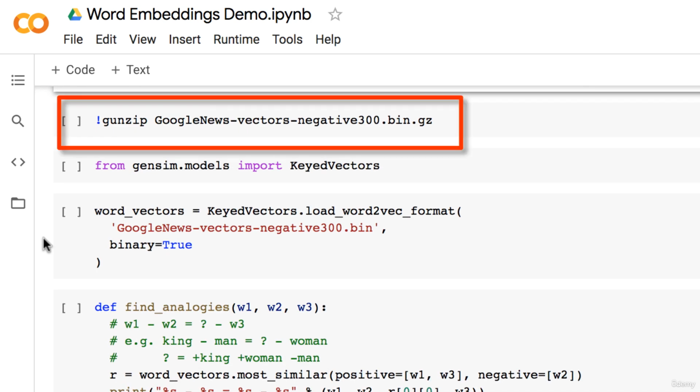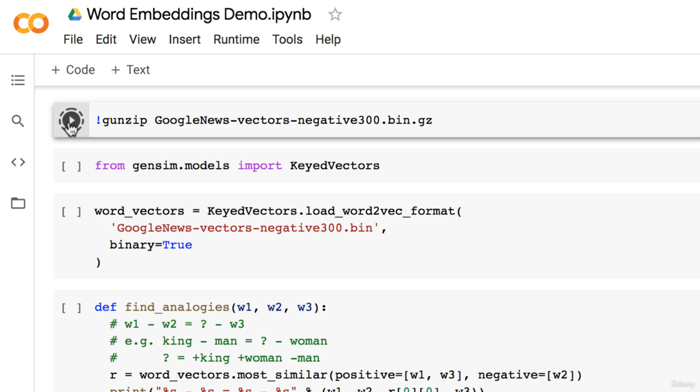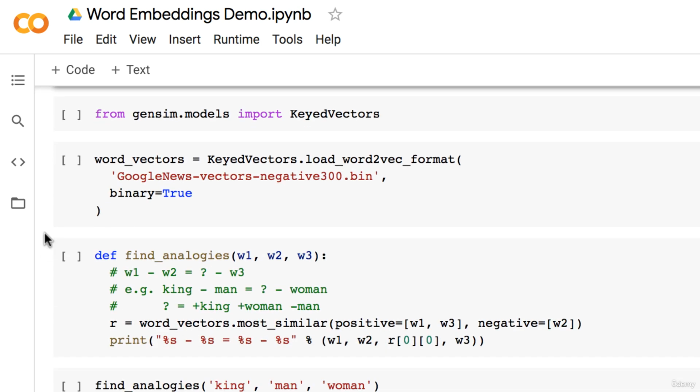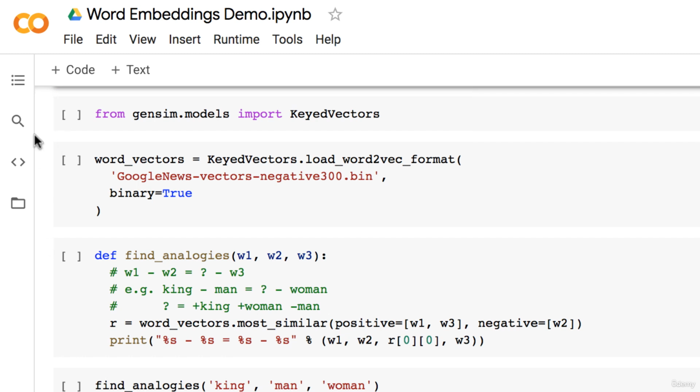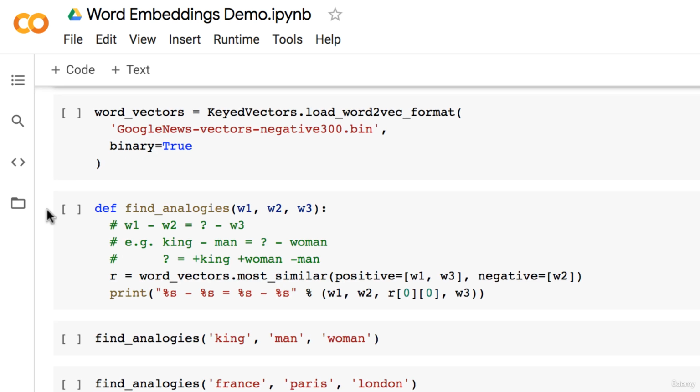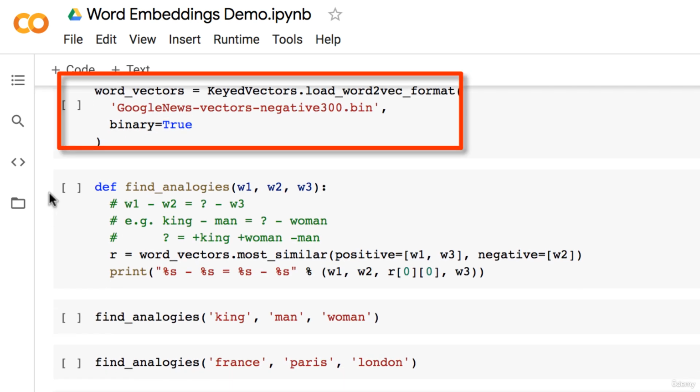In any case, the next step is to unzip our gzipped file. The next step is to import KeyedVectors from Gensim. This class has the necessary API for interacting with the word embeddings we just downloaded. The next step is to call the function load_word2vec_format, passing in the pre-trained word embeddings.